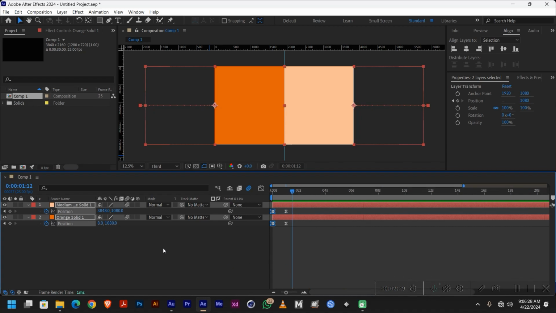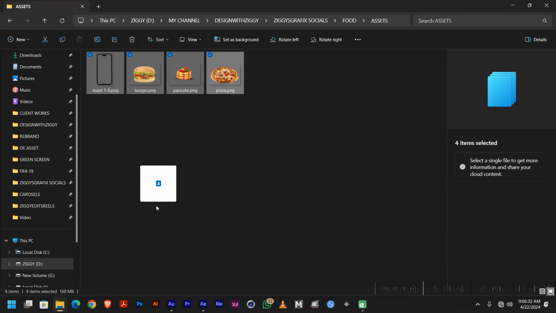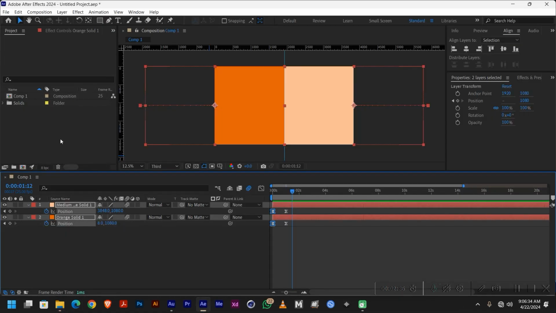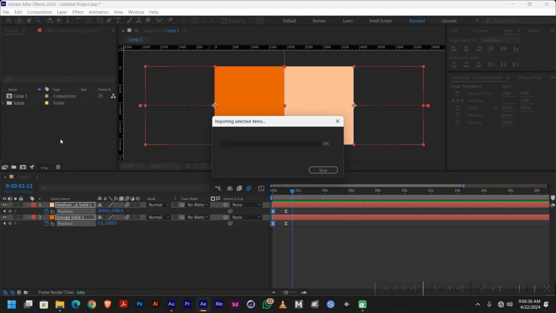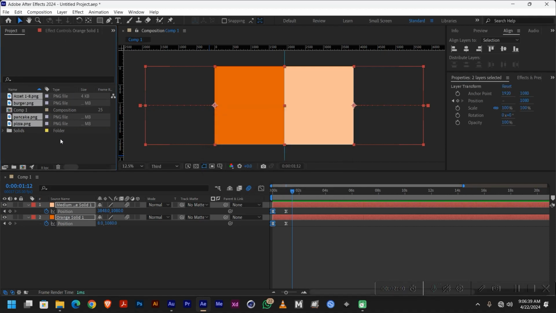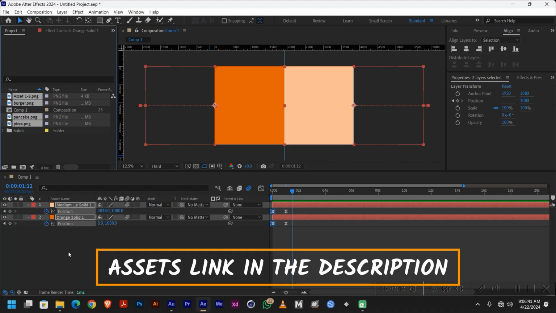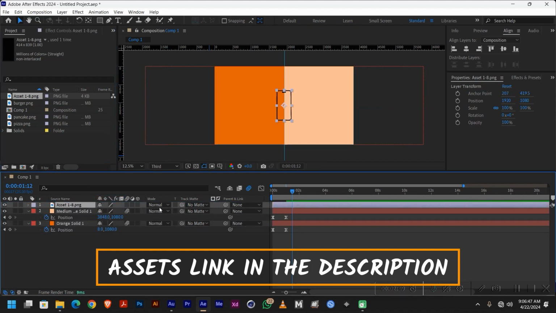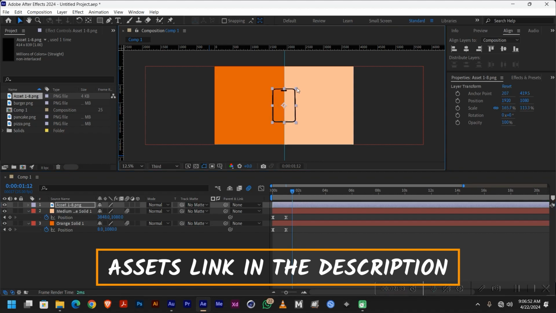Now the next thing I'm going to do is import my assets here. So I have these assets I'm going to work with. All right, now I'm going to import this into my timeline. That's the mobile phone frame. Let me increase the size a bit. Okay, like this. It's okay.